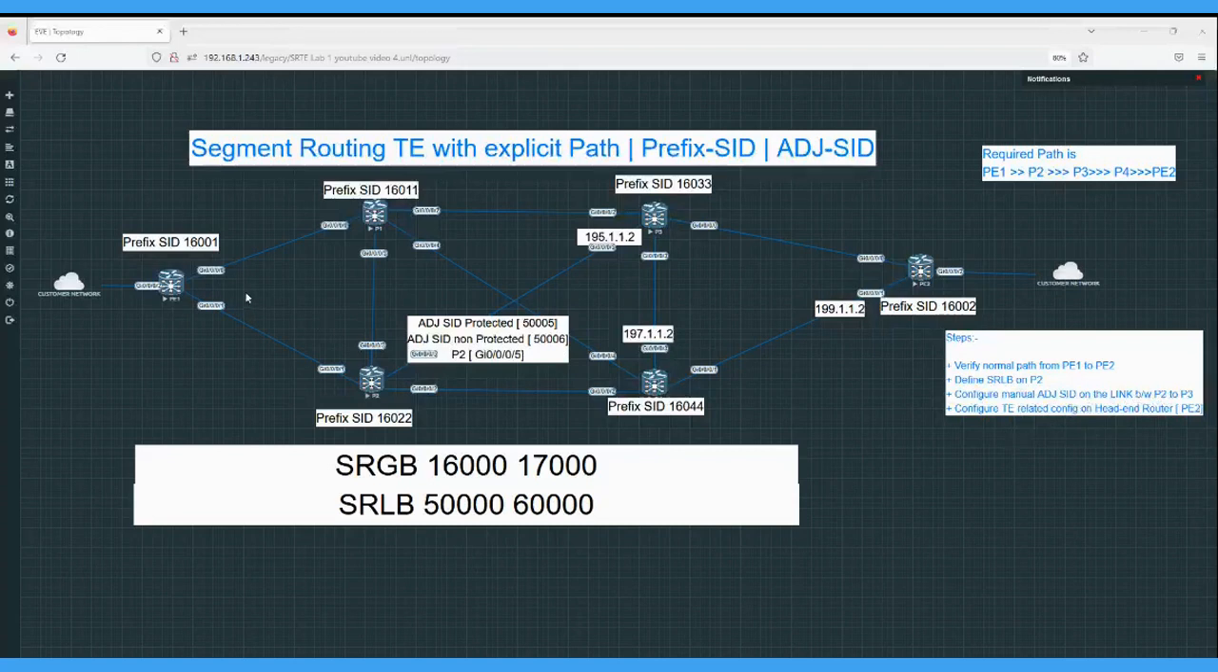And after that we'll configure the TE-related config on PE1. So basically we will define the policy. In the policy we will define the explicit path. On this path we will mention all of the labels for how we want to send the traffic. Like we want to go from P1 to P2, so we will first put in the policy the prefix-SID of the node, 16022.